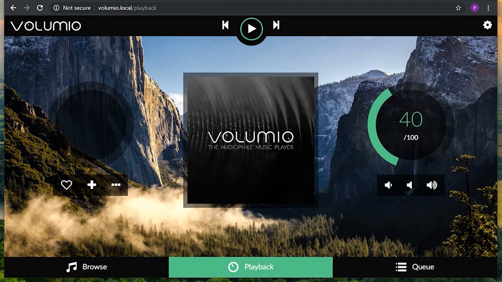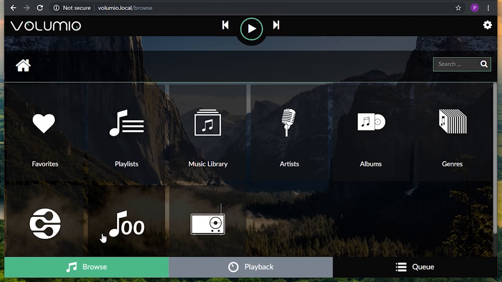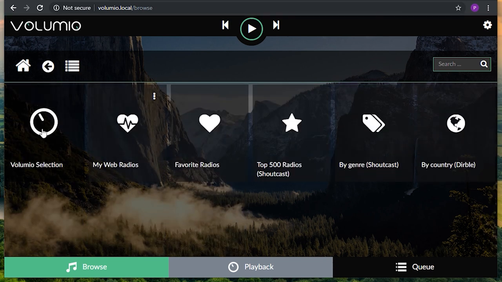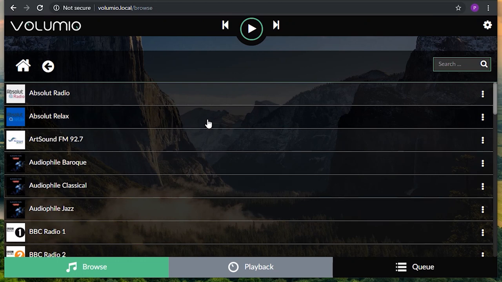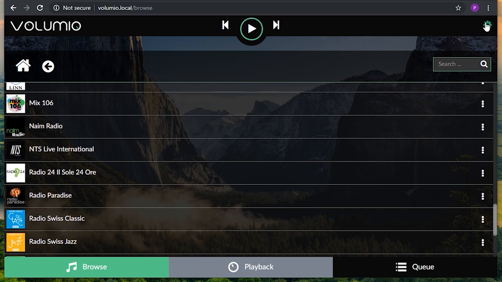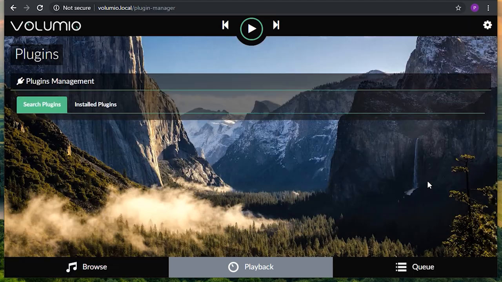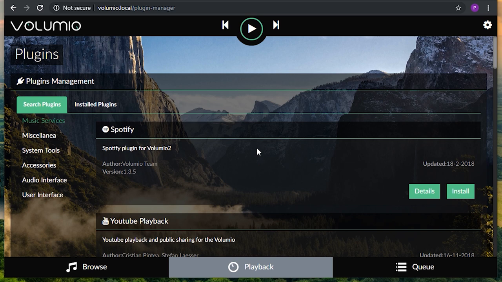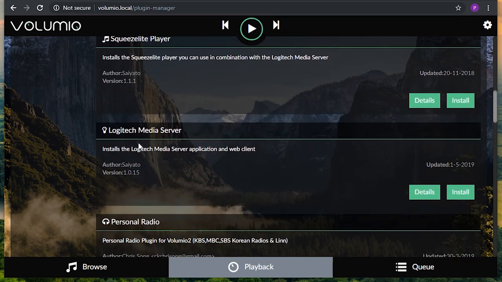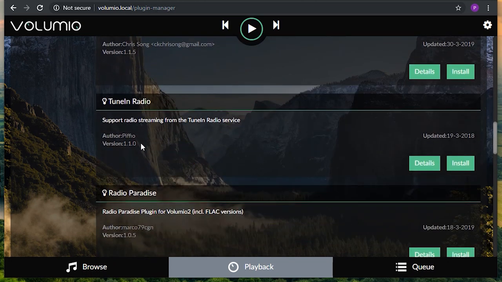To play internet radio, go to Browse and then Web Radio. You will find a selection of stations you can choose from. You can also click on Settings at the top right and go to Plugins. Here you can install Spotify, YouTube, and TuneIn Radio plugins to stream directly from the Pi.